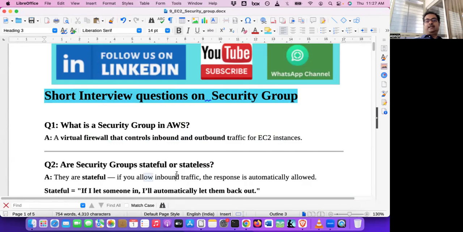They are stateful, like your guest. If you allow inbound traffic, the response is automatically allowed. If I let someone in, I will automatically let them back out. If someone is making an SSH connection at port number 22, and then wants to send a response back, that is automatically allowed. I don't need to specify it separately.